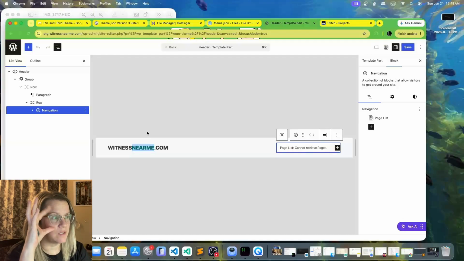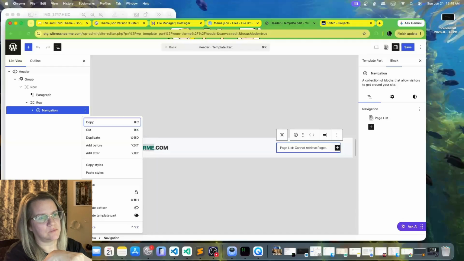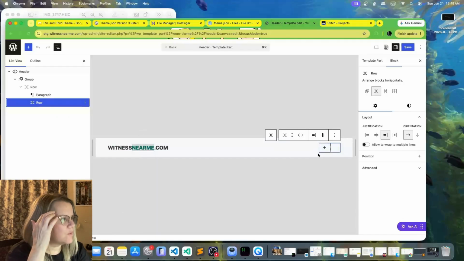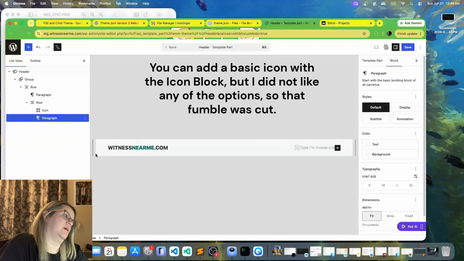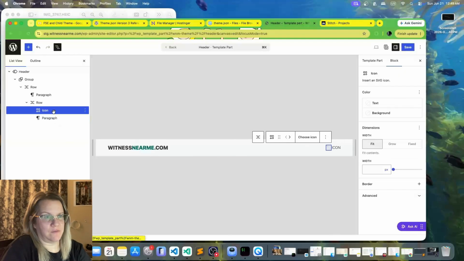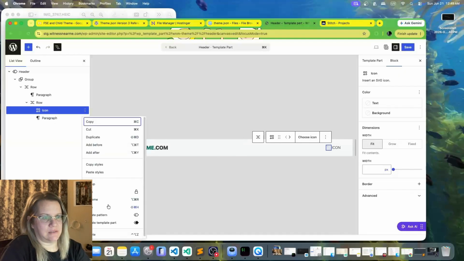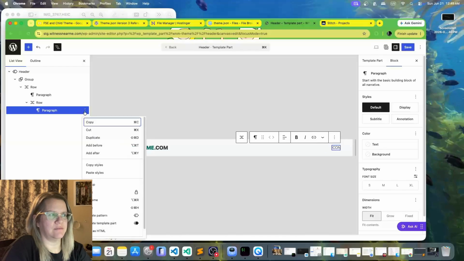I am going to make one, but even when I do, I'm not going to want it to go into the navigation because I don't want navigation right there. So we're going to delete. Now we want to add something here. We're going to add after, we'll just go with paragraph, and we're going to write icon. And we're going to get rid of this. Delete.